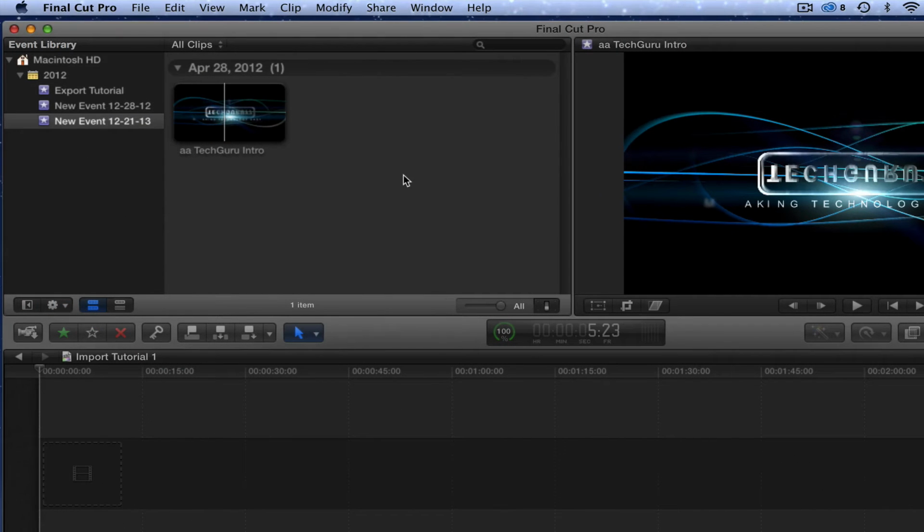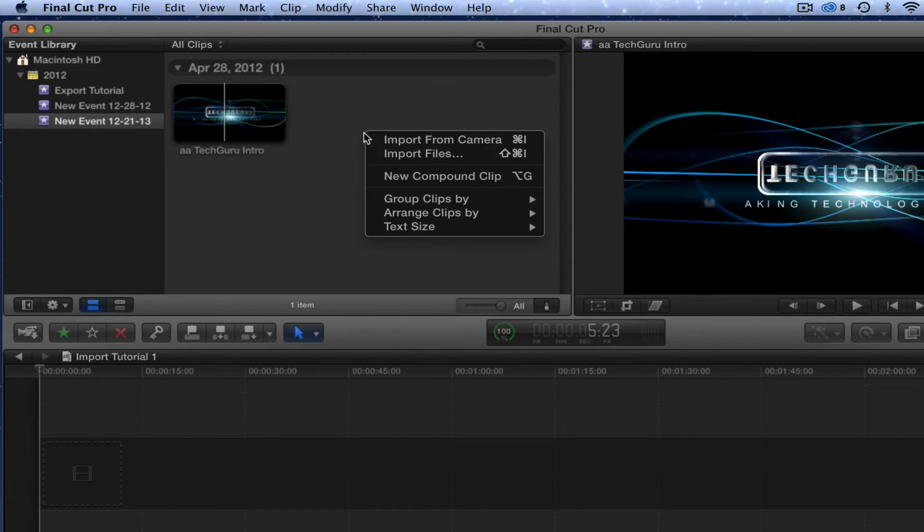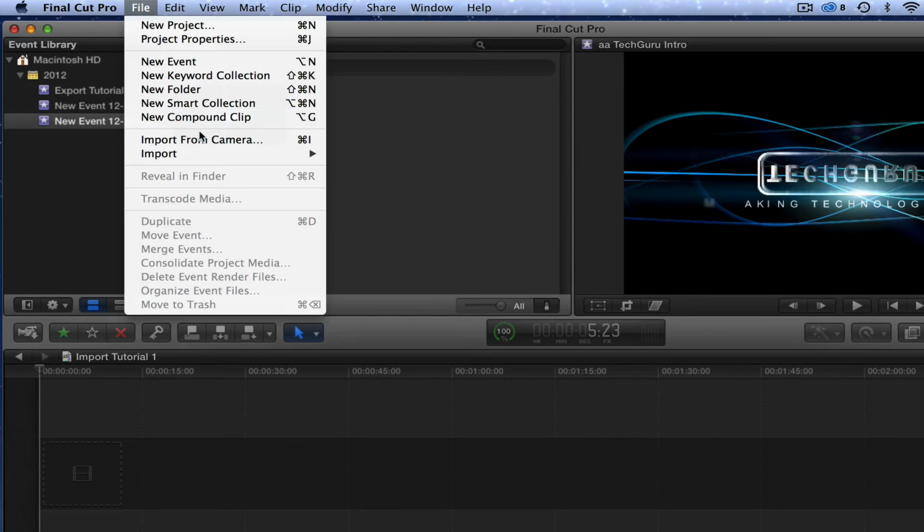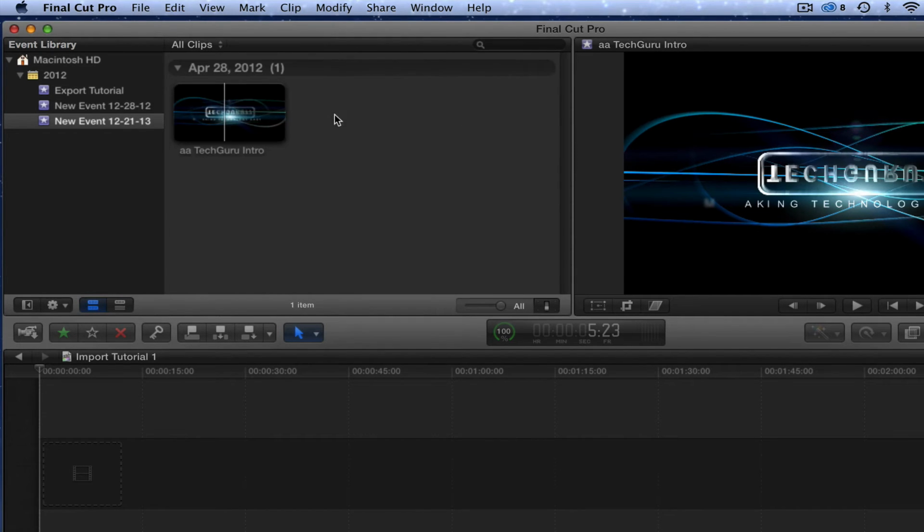Now let's say you have a camera connected to Final Cut. You could right click here and go to import from camera, or you can go back up to file, import from camera, and it would pull up any video footage that your camera was receiving at that moment.